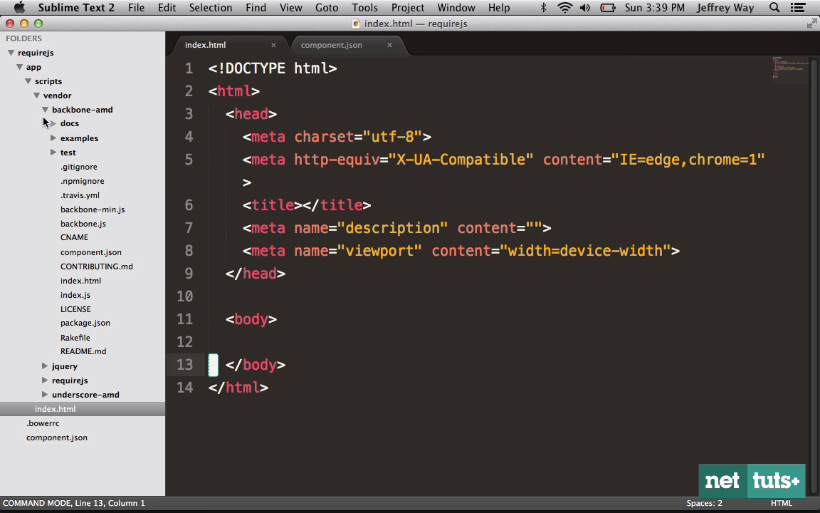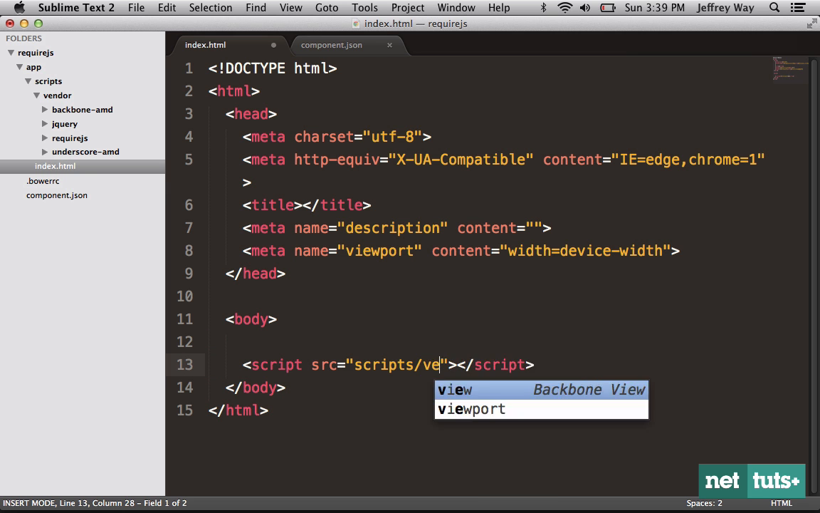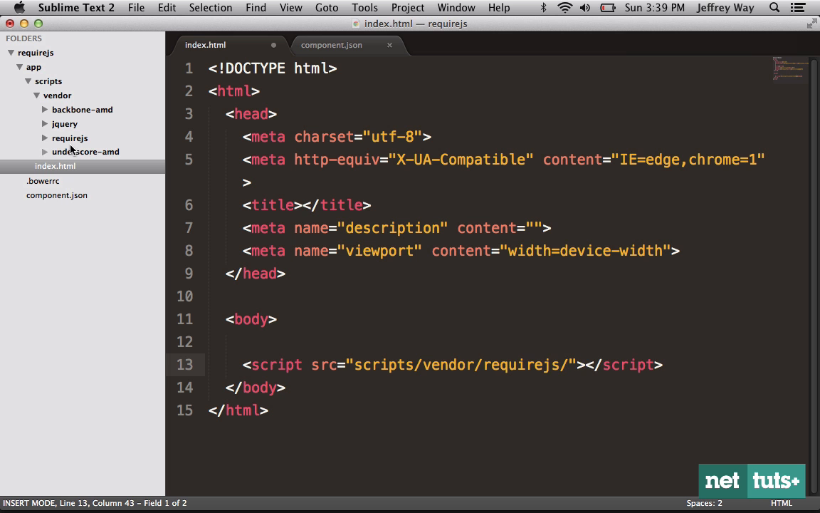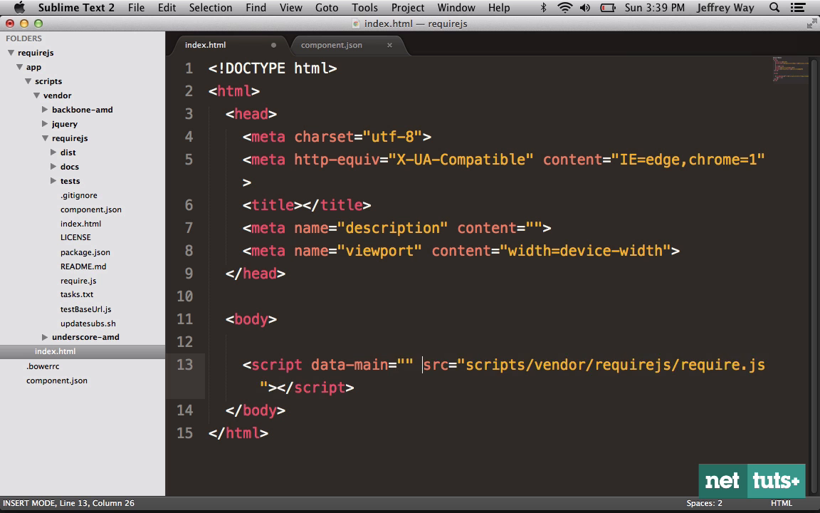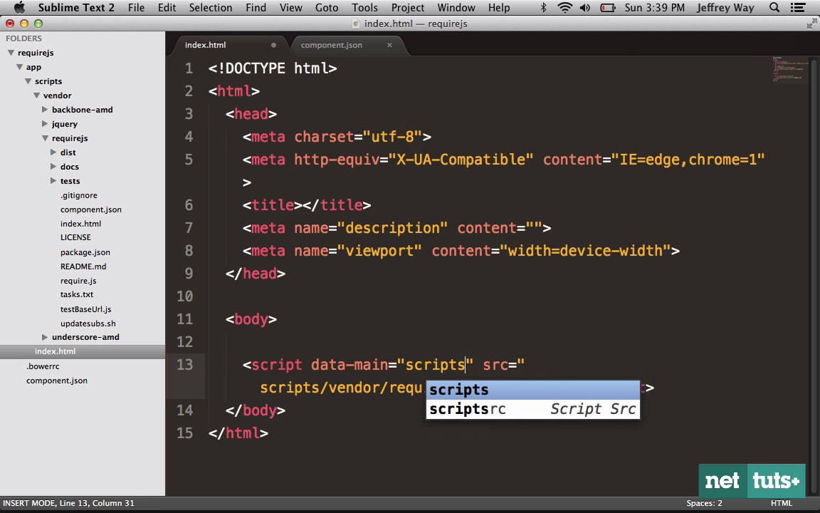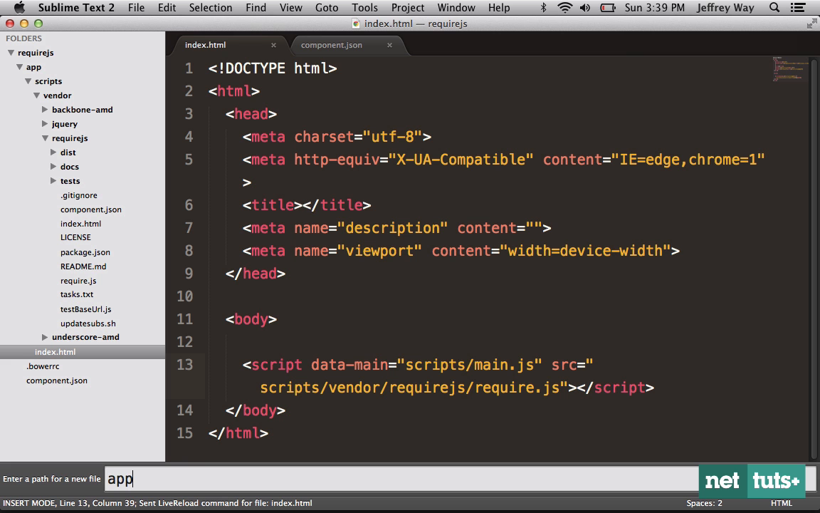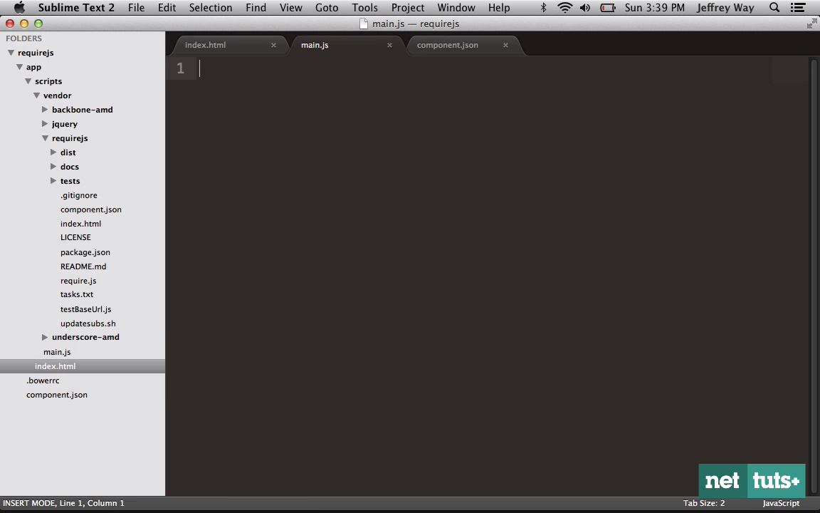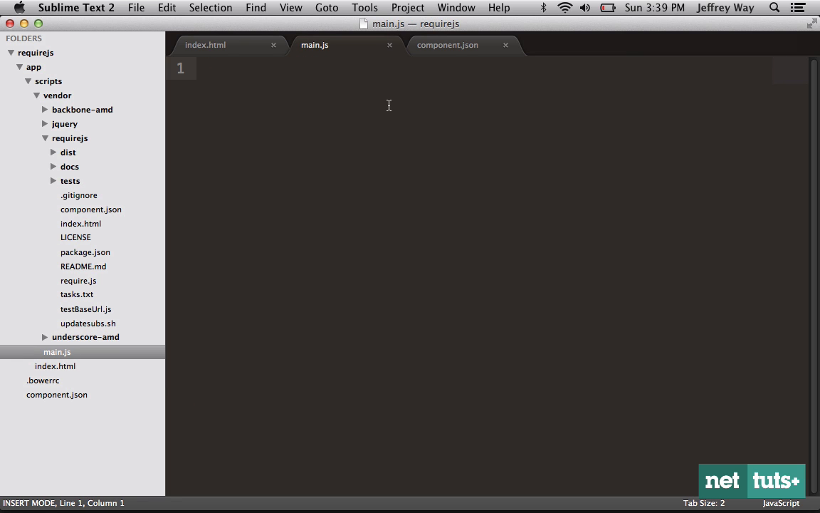All right, so now we have our dependencies set up. Let's go ahead and bring in require.js. So we've kept that in scripts, vendor, require.js, and the file name is require.js. Now we also need to set up what is the main module here. Well, let's create that in a moment. We'll call it main.js. And while I'm at it, I'll go ahead and create that file. So what we've done here is we are loading require.js, and we're also going to activate the main.js module first.